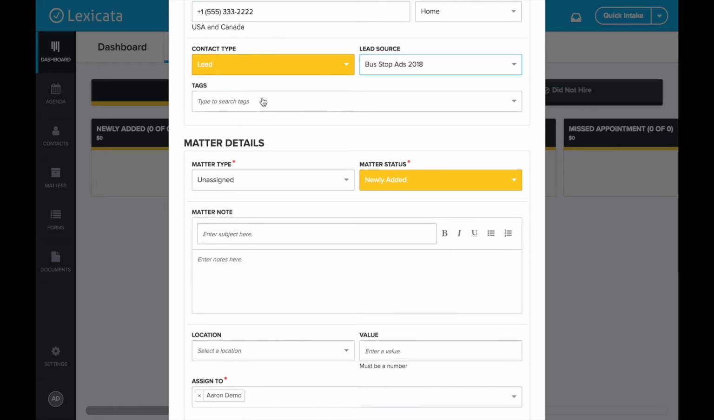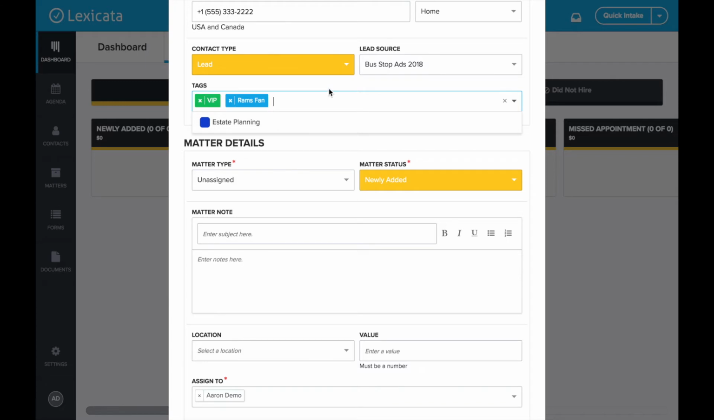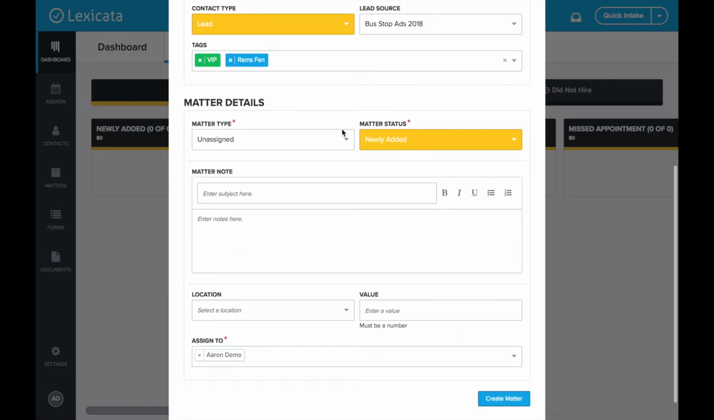And the other thing you can do here is add tags to your contacts. So I created a few tags last time. Let's just say this person is a VIP and a Rams fan. So you can add one or more tags. Those will get added to the contact automatically. That's it for the contact portion.